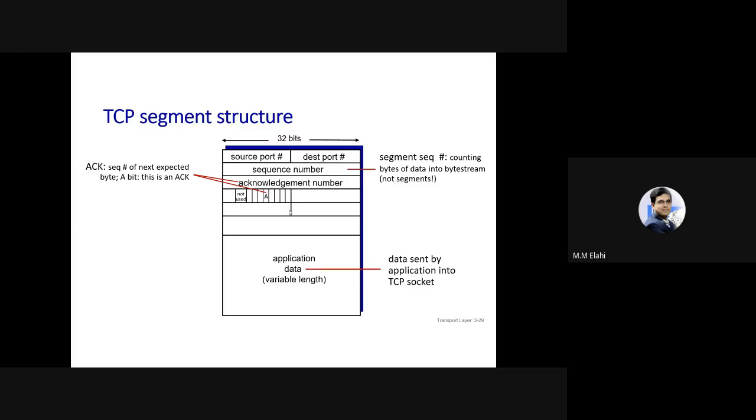Then there is application layer data. Definitely application layer data in the body, other than the header, data sent by the application. And then there is a checksum. We know checksum is used for error detection. There is a field called options. It's a variable length options field.